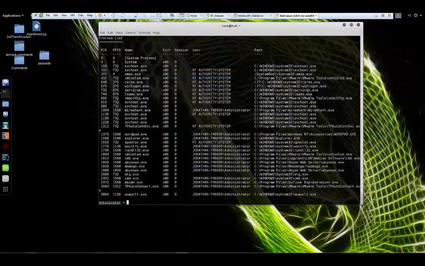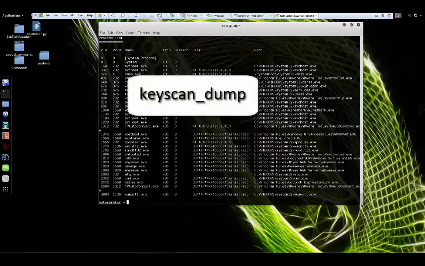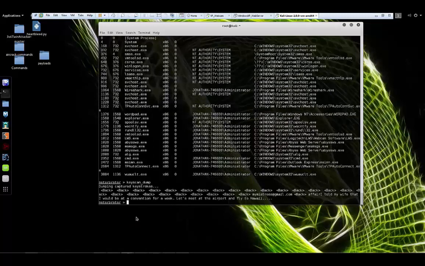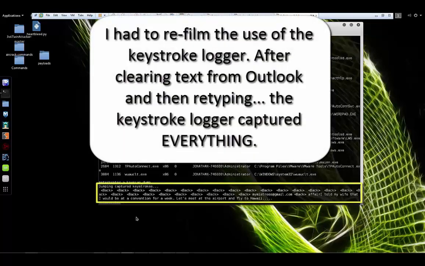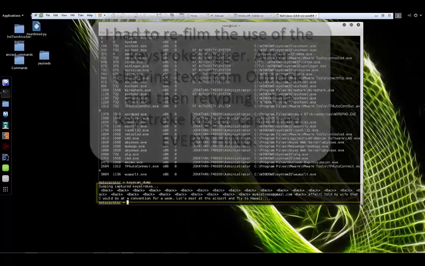We're now back at the Meterpreter prompt at the Kali attacker workstation. To see what we captured in our keystroke logger, enter the keyscan dump command at the Meterpreter prompt. As you can see, the keystroke logger captured everything that I wrote within the email document. It even included the times I had to back up and correct myself while typing.